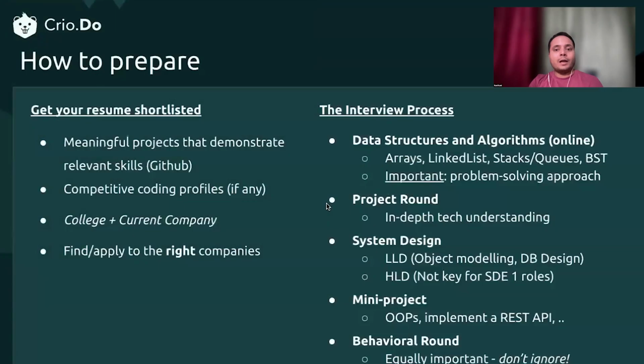And that is exactly where I am going towards, that all of these things about resume shortlisting, the tech interview preparation, what is required in all of these things? Well, you should have meaningful projects. I started working on projects that can showcase or highlight my skills. Any competitive coding profile, if you are interested in that, then other things which also can sometimes play a role.